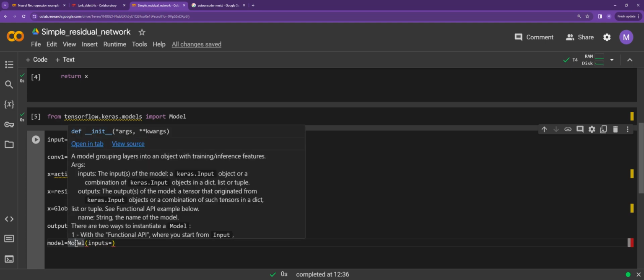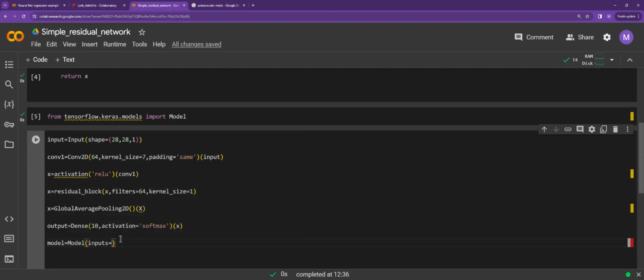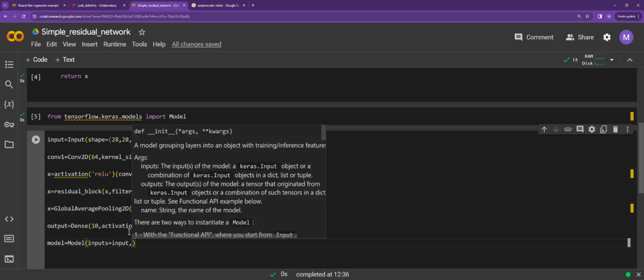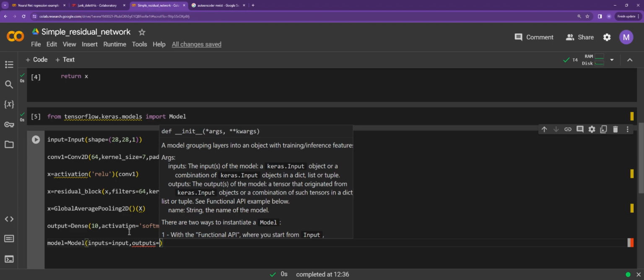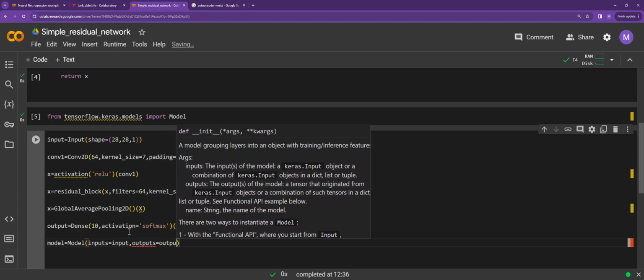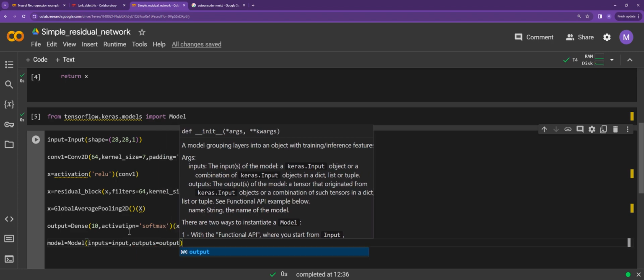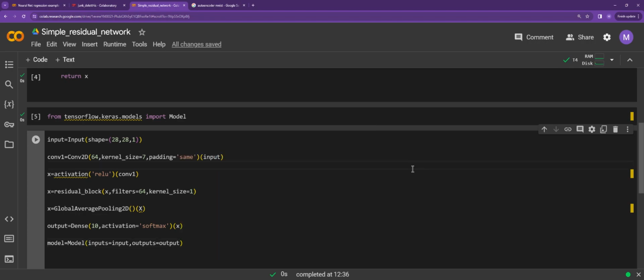Let's look at it. It takes inputs and an output, yeah? So inputs is going to be input and outputs equals output. Okay, yeah, that's about it.